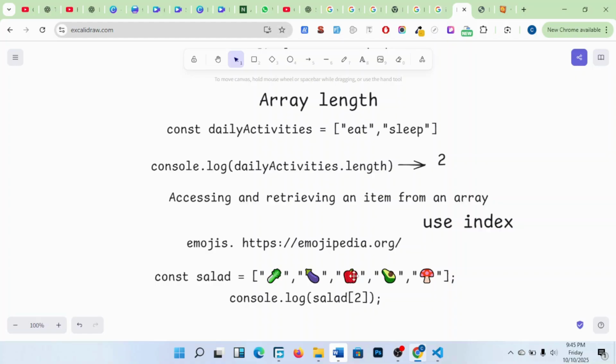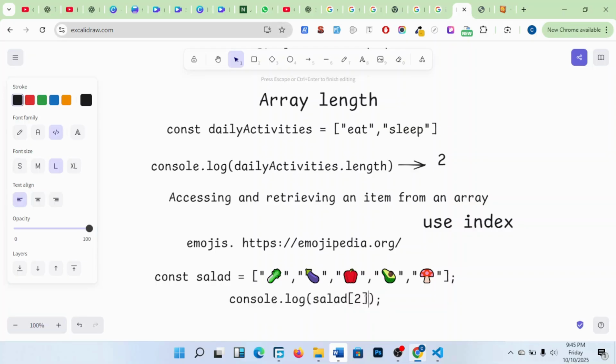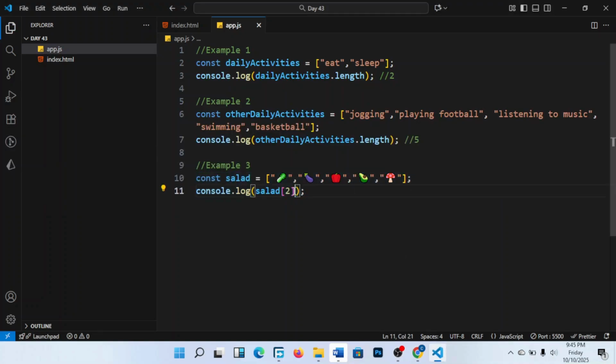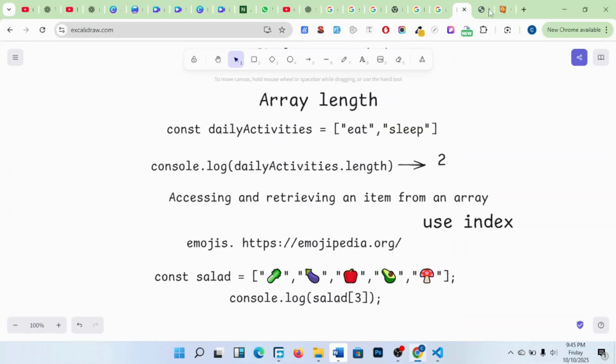If I say 2, it will bring me the 2 which is here. If I say 3, it brings me this avocado. So I come here and put, for example, 3, and we see how it looks. When I say 3, it should bring me the avocado. Let's see the console.